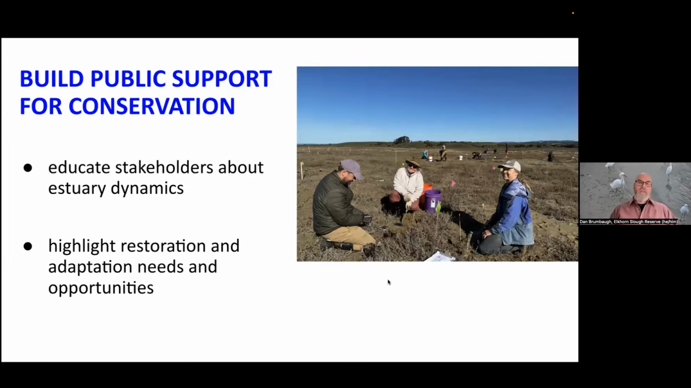Maps can also be powerful tools for building public support for conservation, where they can be used to educate stakeholders about estuary dynamics in the past and present, and they can help highlight restoration and adaptation needs and opportunities for the broader community.